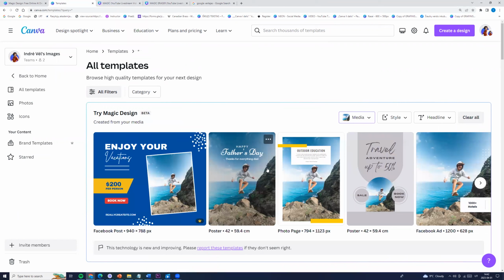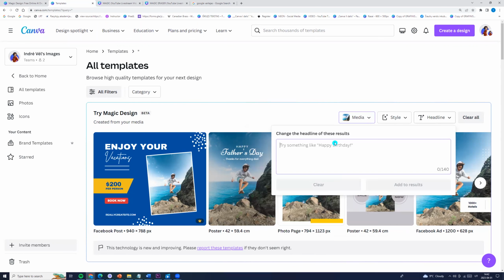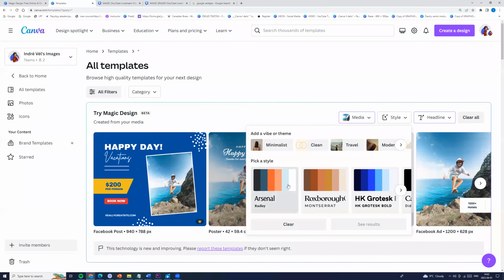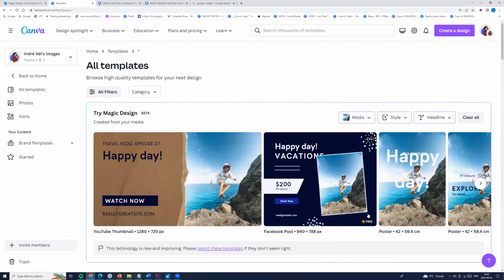Now we can select a style. Here on the top, we see style, and we can choose any style: holiday, photo, happy, cool. We can enter headline. We can pick a style and the color. For example, I'm choosing travel and this color palette, and we can click See Results. And here you go.